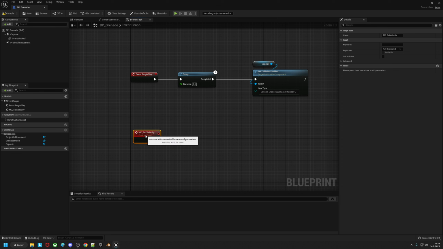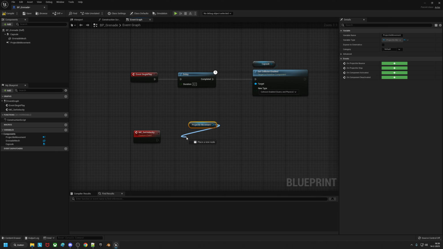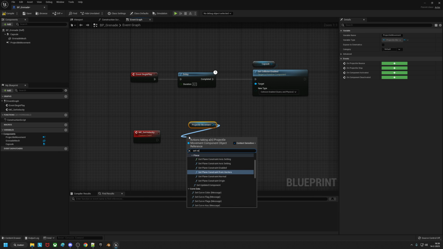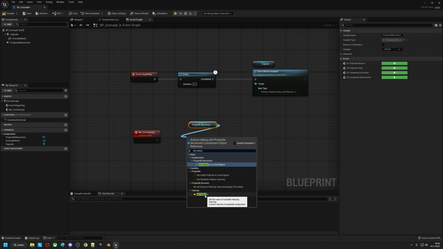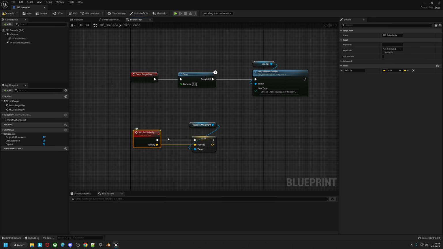And we simply want to drag in our projectile movement component and from the component drag off and we're going to set the velocity. So simply grab the variable over here and then we can plug it into the event. So for the event we want to make sure that we set this to a multicast event. So replication multicast, and this should be good to go.